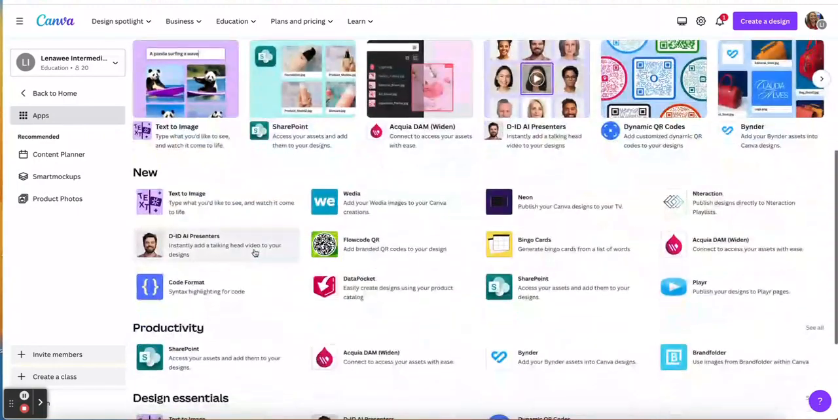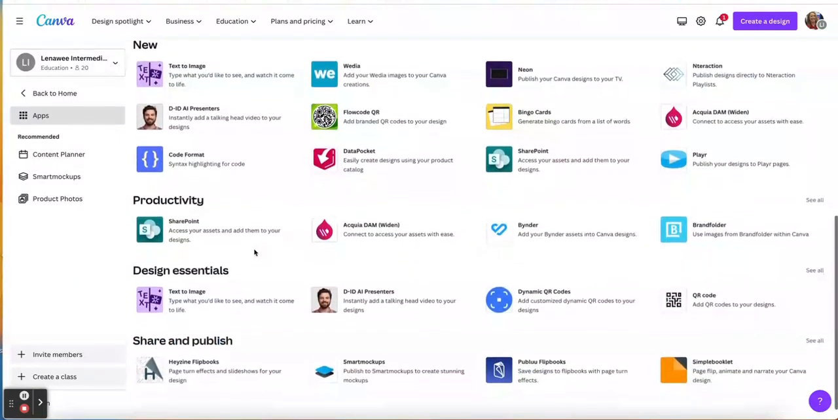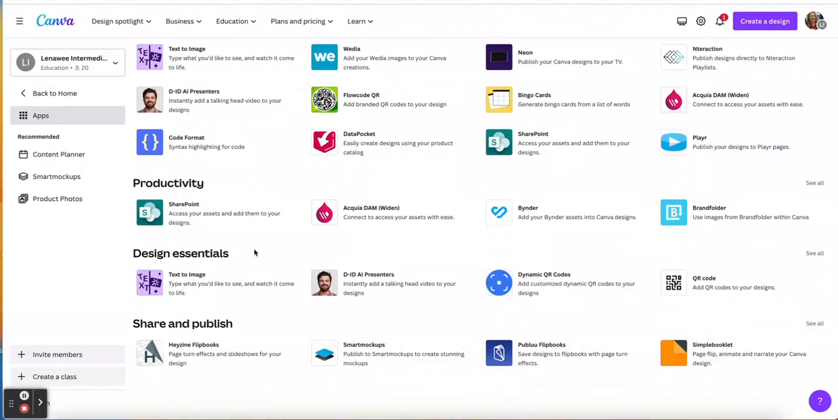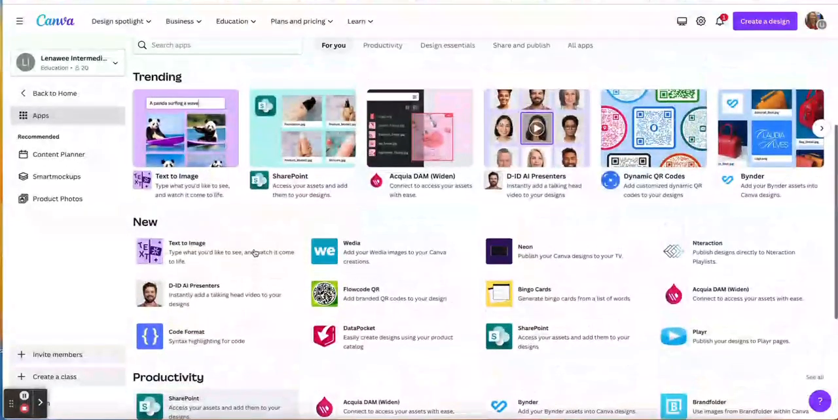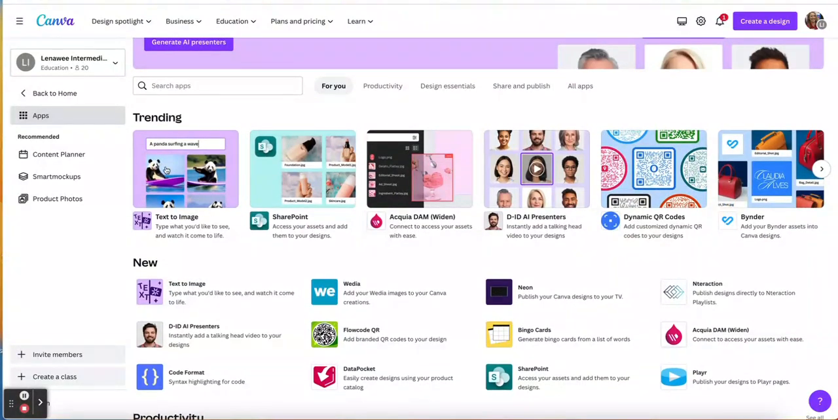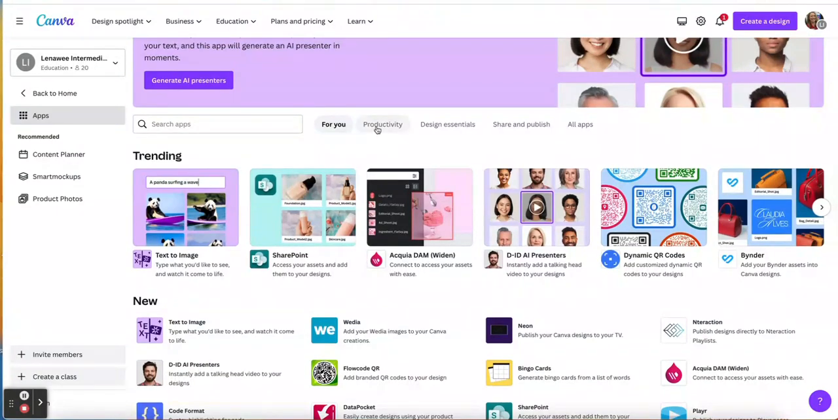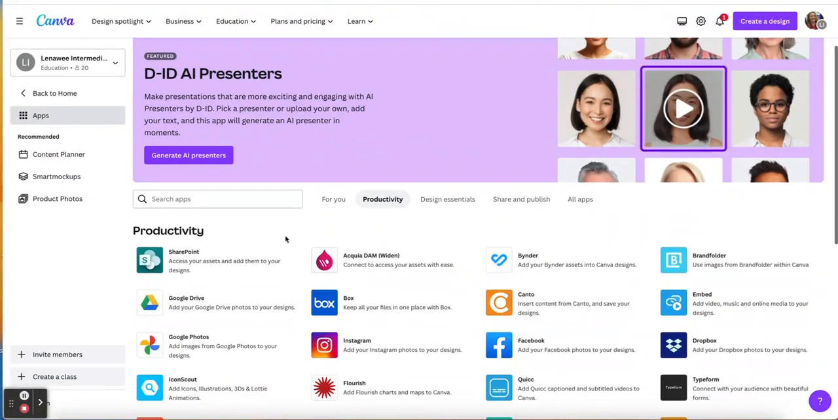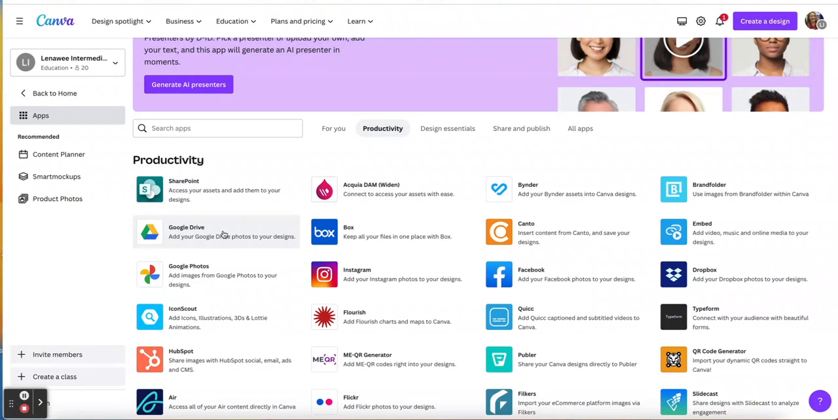And this is kind of like the little apps store, essentially, things that I can connect to my Canva account to add different design essentials or different types of photos. I'm going to show you this trending one here in a minute, text to image. It's pretty fun. But these are different things that you can just essentially add to your account. Under productivity, you'll see you can add your Google Drive, you can add Google Photos, your Instagram, Facebook, Dropbox. There's that embed app that I showed you earlier.